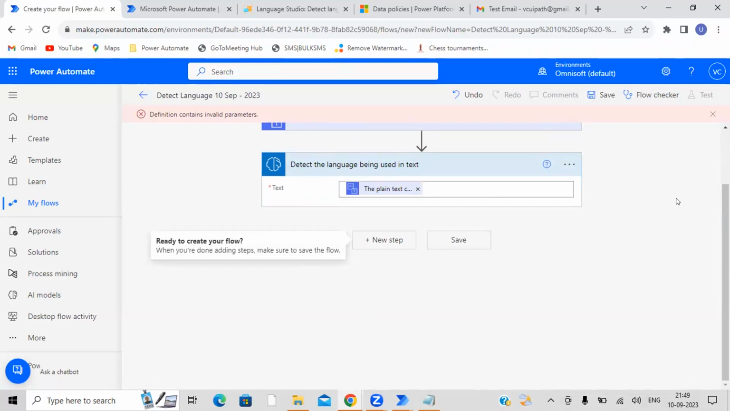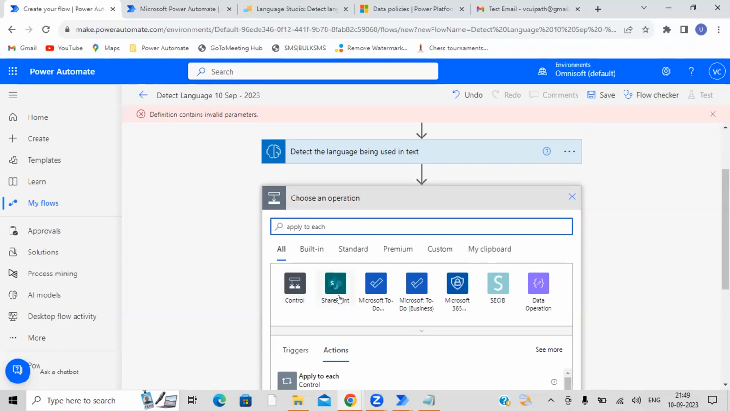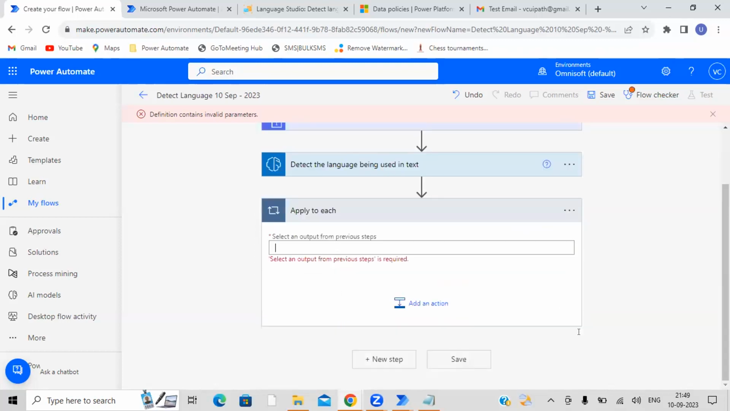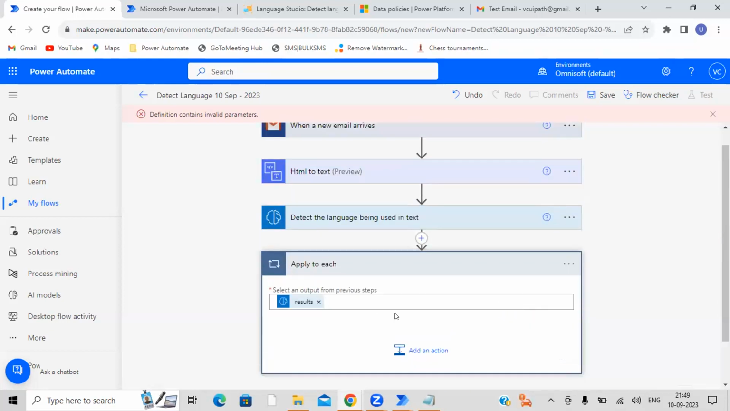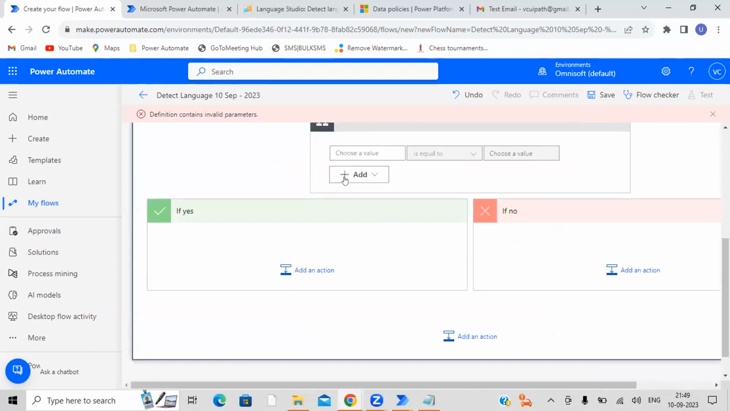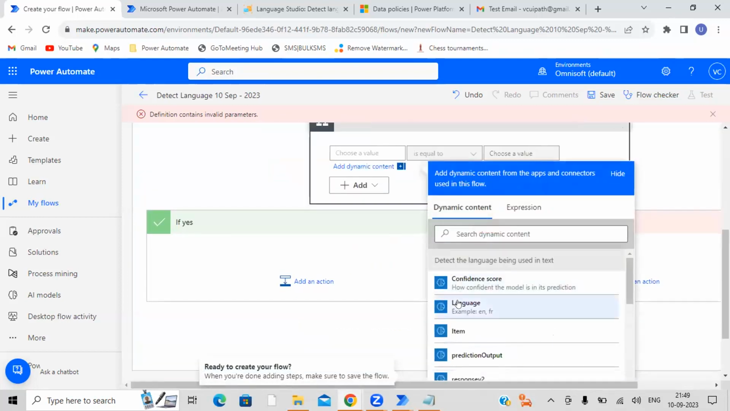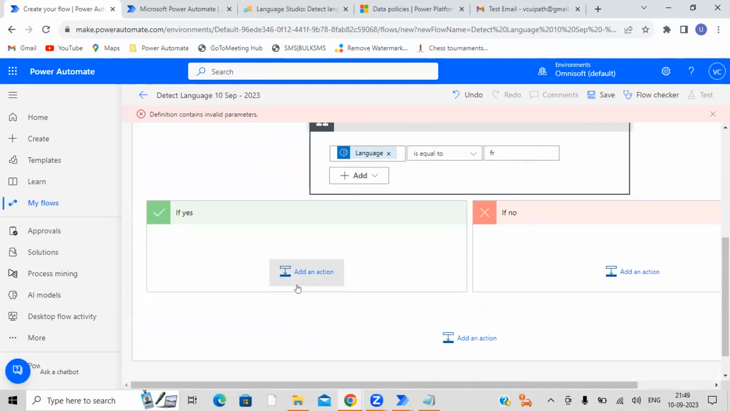Now the next step is we have to find out the language, right? But it can be maybe multiple emails, right? So we can give apply to each. It is applied to each, and here we can provide input as a result. Okay, so what is the result? The result from the previous one, right? And here we can apply the condition if language is equal to FR, right? Then we can send the email, for example.